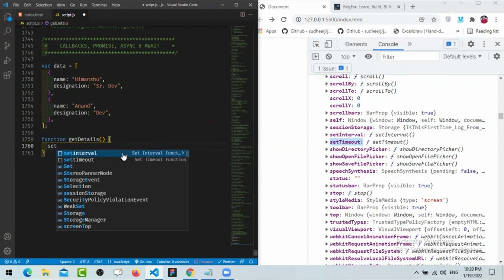So what is the meaning of asynchronous? Synchronous means line by line each and everything is going to execute. Okay. Asynchronous means parallelly it will execute. Okay, it will not wait or block the next execution if it is taking some time. So non-blocking code you can say.